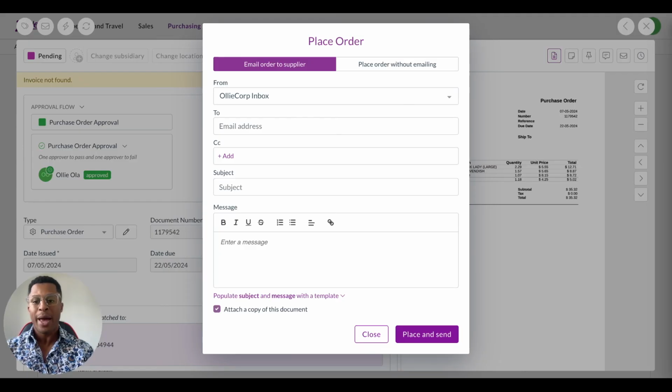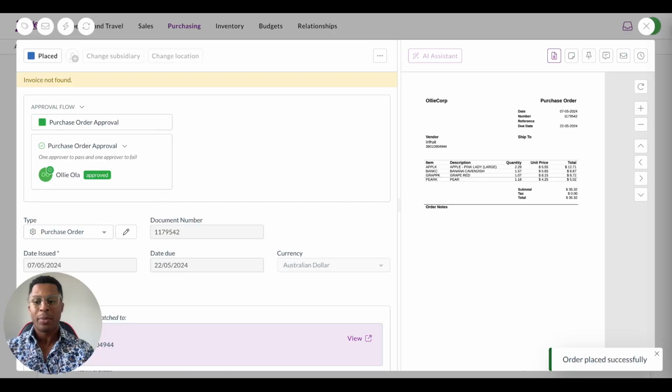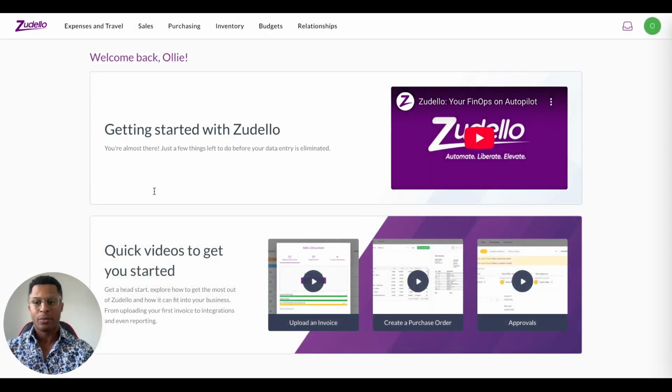Okay, so if a supplier has an email attached, the email will auto-populate. And we can also auto-populate an email response to the supplier as well. Once it's in the placed status, that means that PO has gone through to the supplier and we can expect the invoice any day.